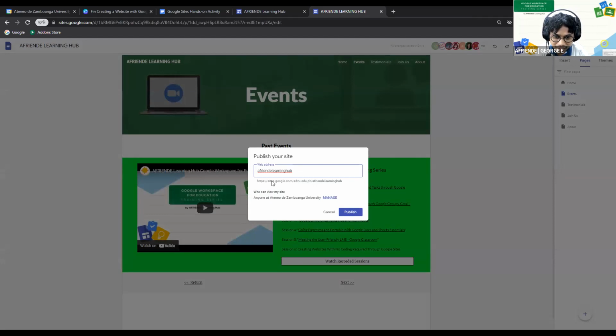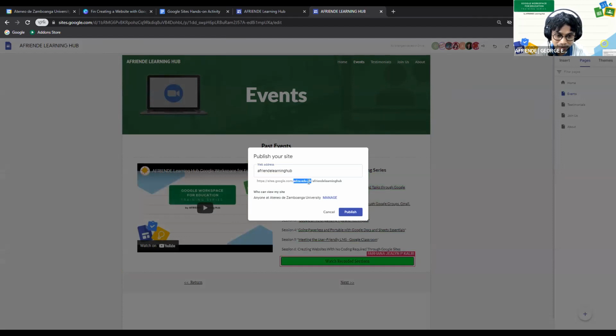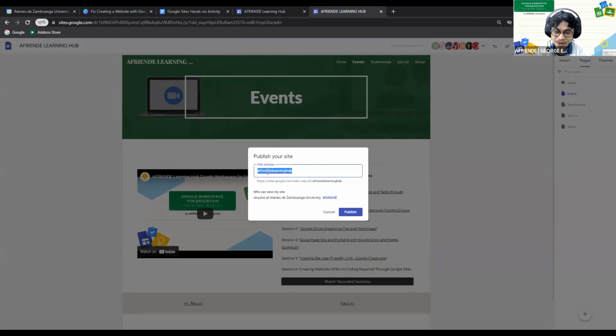If you take a look here, this is what the link of your website will look like. It starts with sites.google.com, followed, in my case, because my account is an Adzu account, by the domain of the company email I'm using. But if it's a personal account, that will be your personal account, and then the name that you will be setting here. You are free to modify this, but preferably it should reflect the nature or the purpose of your site.